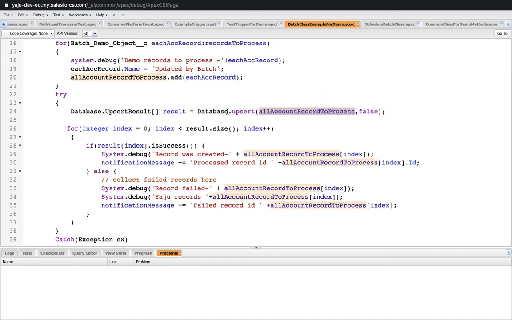That's all. But if you write a Database.insert or Database.update or Database.upsert, it will not stop when there is something failed. It will go on and continue with the successful ones, and just not process the failures. This parameter here, if you write this one, you are saying all or none. It will process all the records. Even if there are 15 failures, it will not stop there.